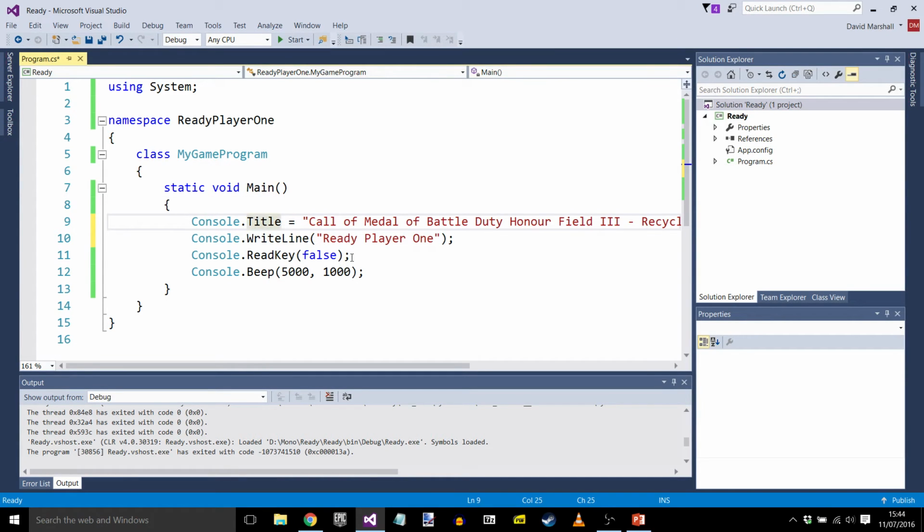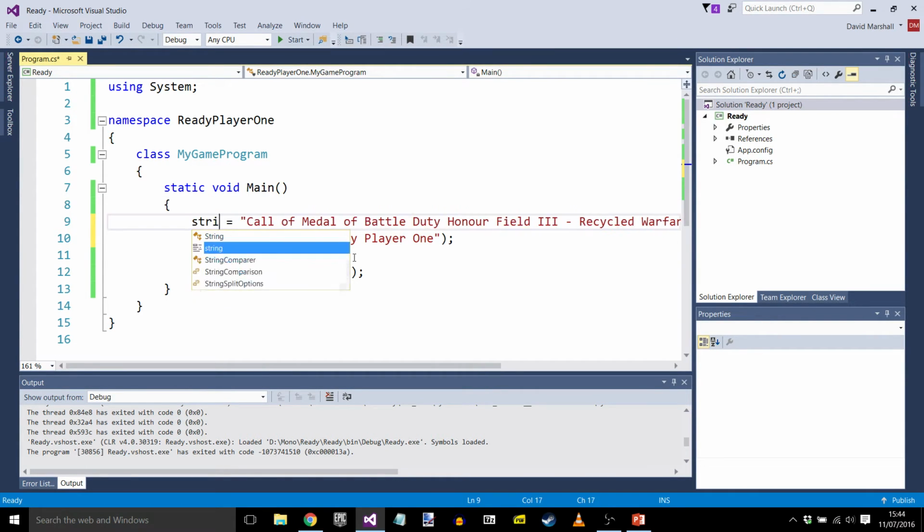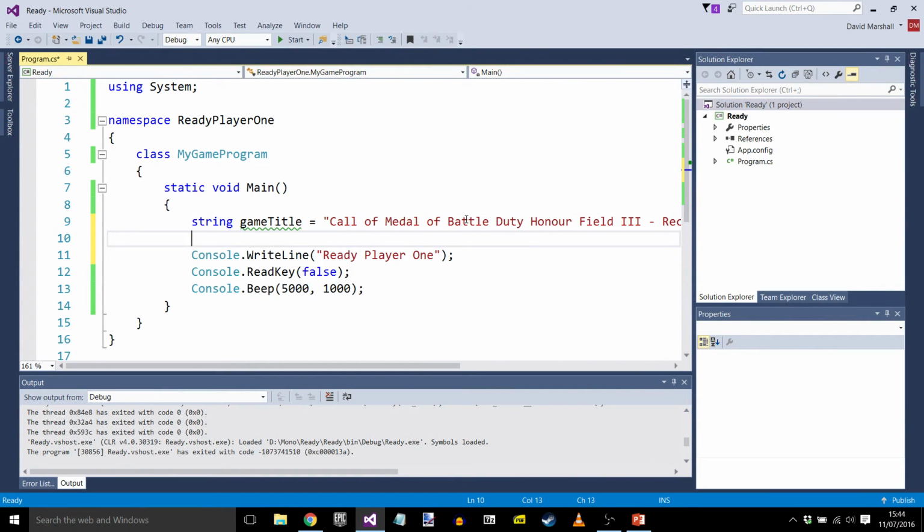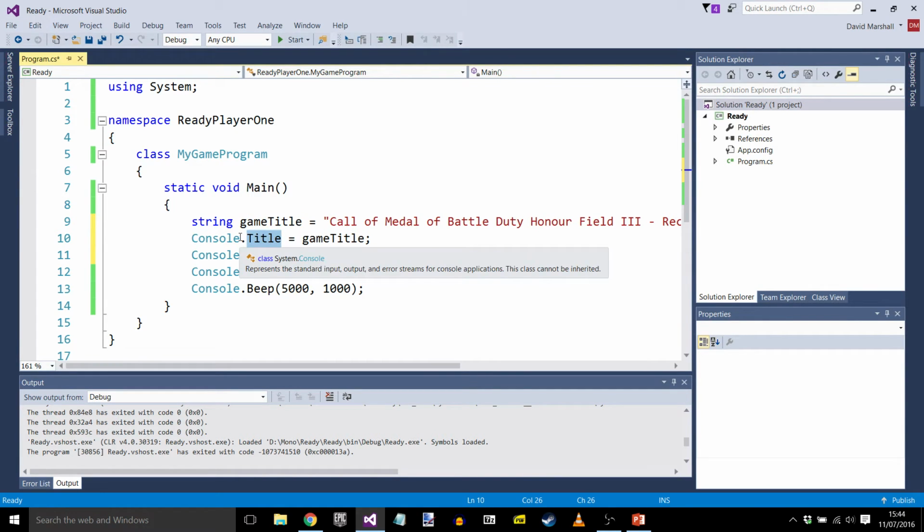We can also make our own variable. You need to tell it what type of variable you're making, a string, and you need to give it an identifier. Call it game title. So game title is going to contain this value here, that string of text there. And we can then say something like console.title equals game title. And that's going to assign the value from here through the equals sign to the title of the actual console itself. So it's now stored in two places, in case you ever want to change it or use it for something else. By the way, did you notice that green line? Let's take this line out.